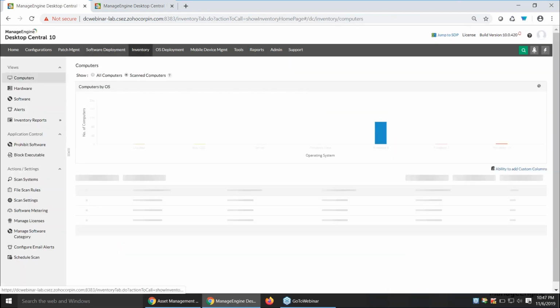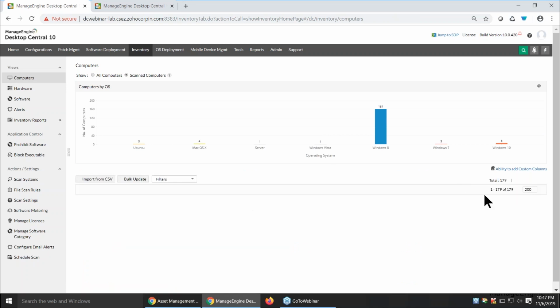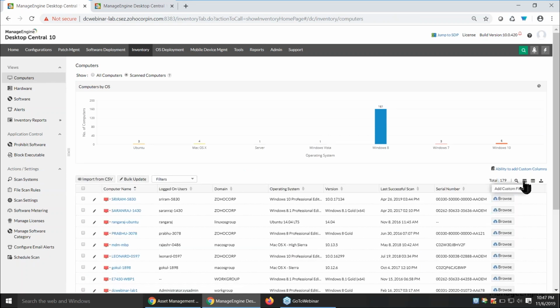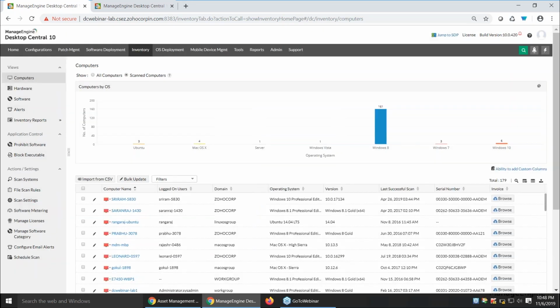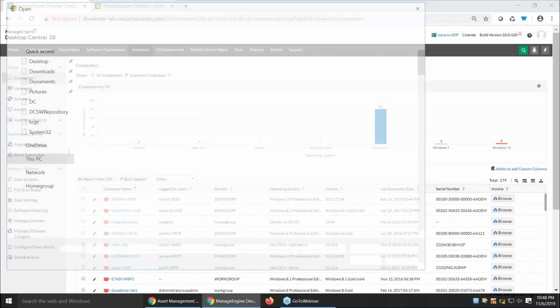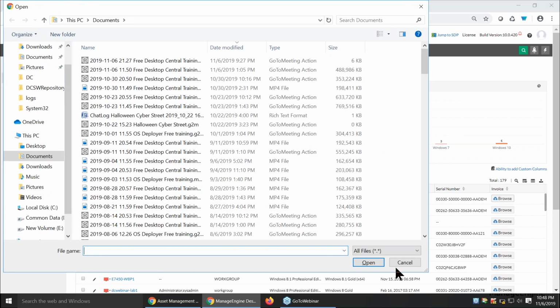So under the inventory, if you go to computers, I have this option called add custom fields. I can click this option, and I can choose an option called file upload. And once I select them and create it, I will have an option called browse. I can click this browse to choose the file that I need.